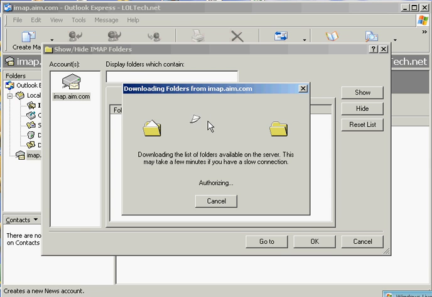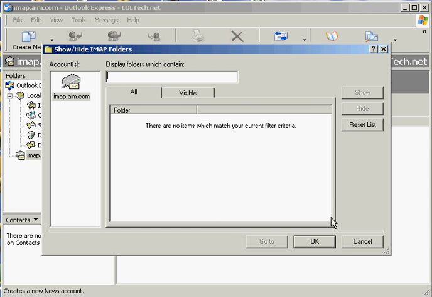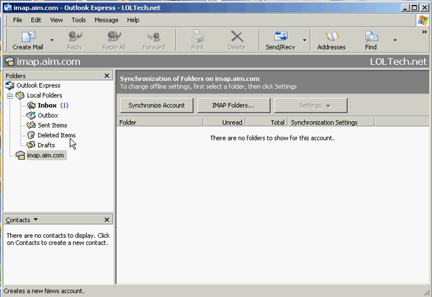I'm just not sure why it's taking such a long time for me, so we're gonna cancel it. But once you do that, you can click OK, and you'll see your drop down of folders over here, and you'll want to go to your inbox.